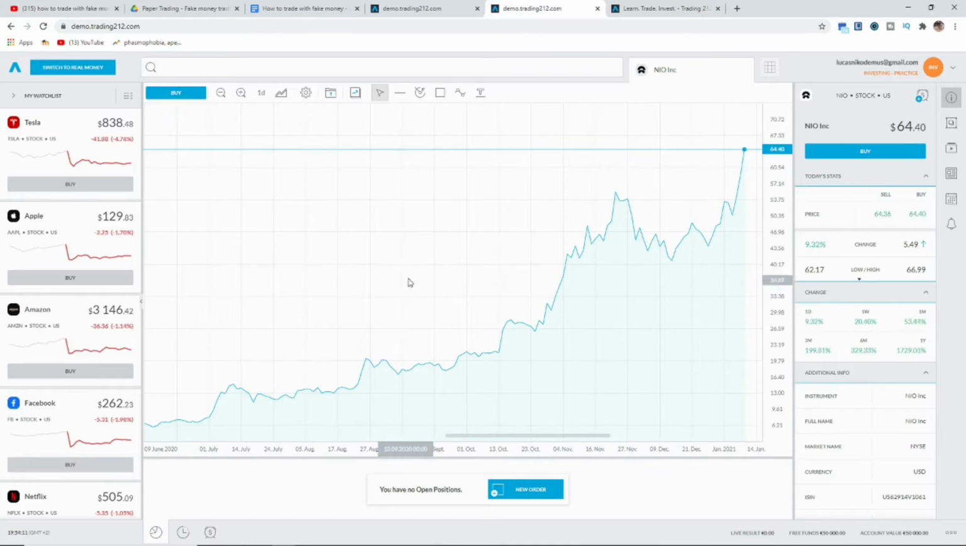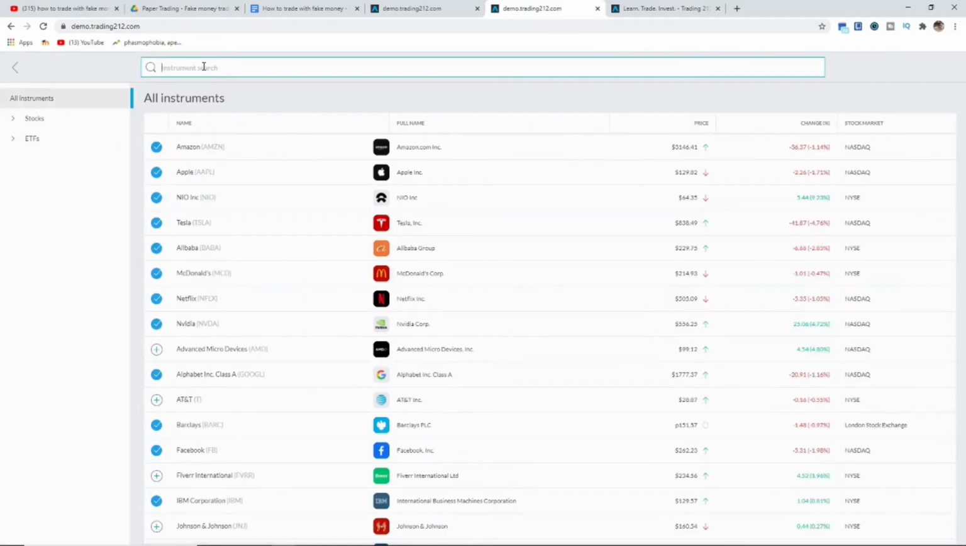Okay, so now that you have the account set up, how do you actually make a trade with this fake money? So how do you make your first paper trade? Yeah, a great question. I think that's what we're going to go to next. So here you can search for all of the different instruments. What they mean by that is stocks, but also things like ETFs, index funds.